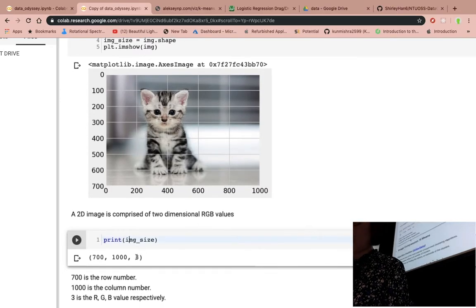Okay. Now let's do the image compression with k-means.